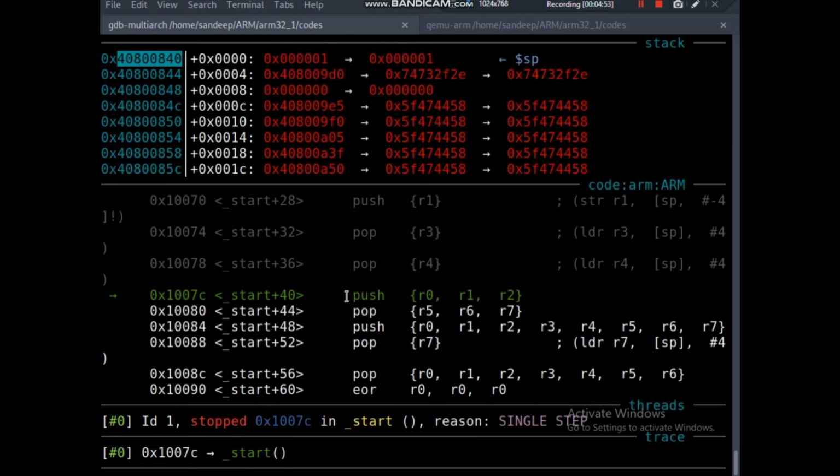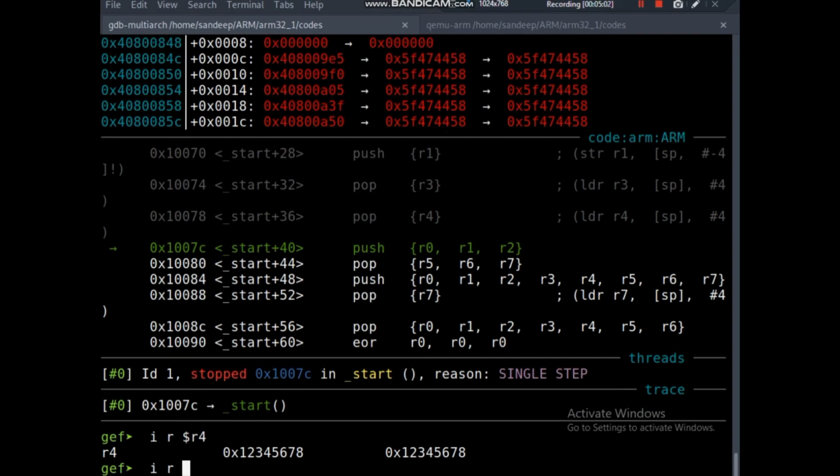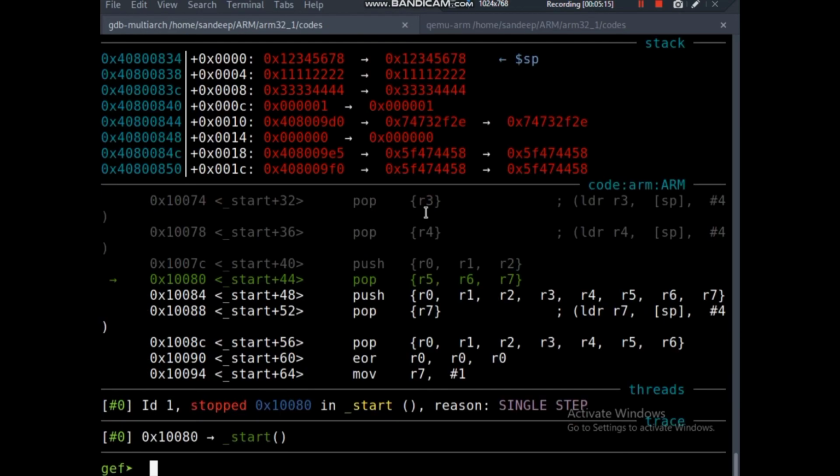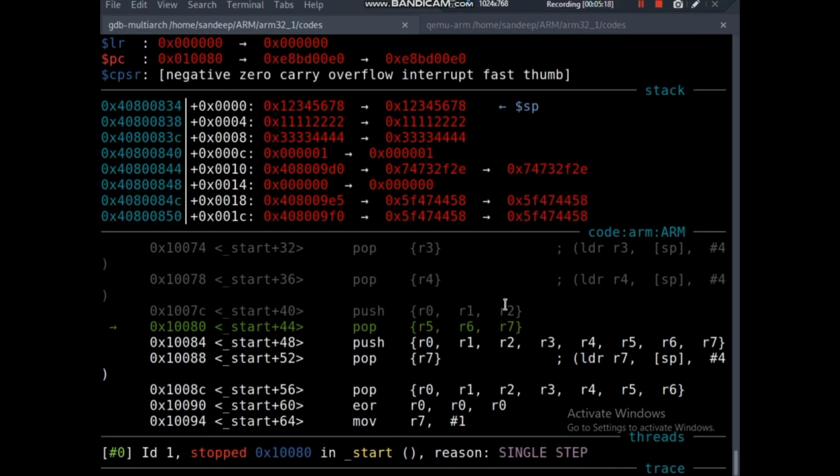At this instruction, what we are doing is specifying a set of registers to push on the stack. If I view the values of R0, R1 and R2, they are 1, 2, 3, 4, 5, 6, 7, 8, 1111, 2222, 3333, 4444. After stepping ahead, I have pushed R2 first, R1 second, and at the very end the R0 register's value has been pushed, and the top of the stack points exactly to the R0 register's value.